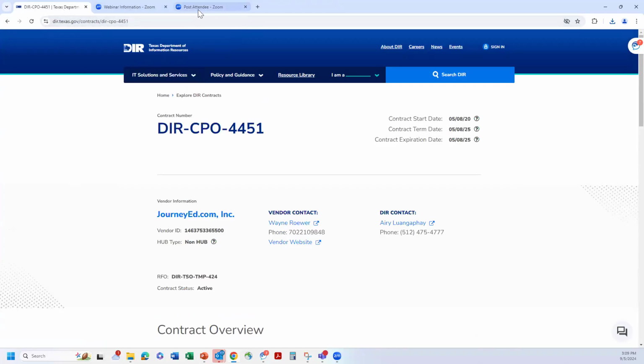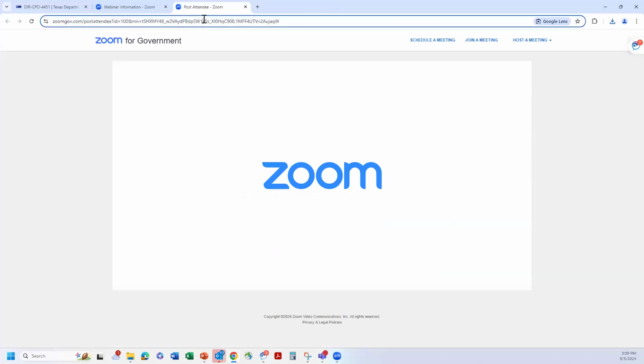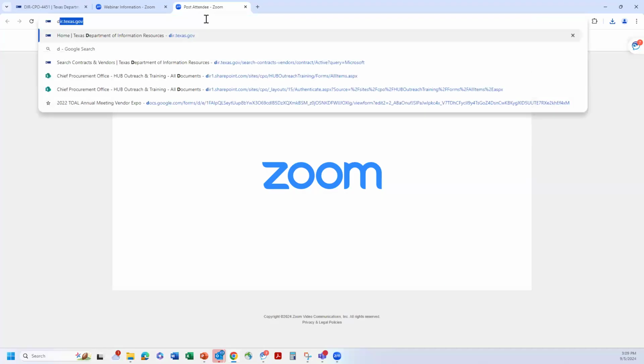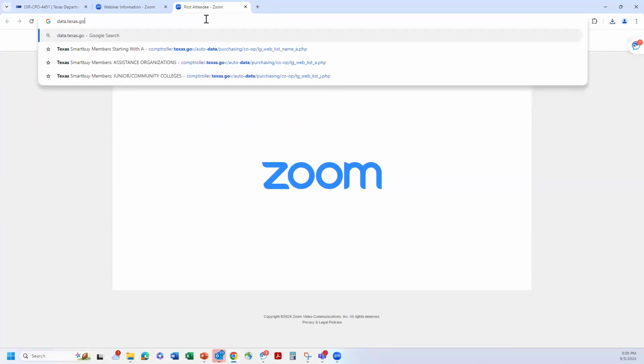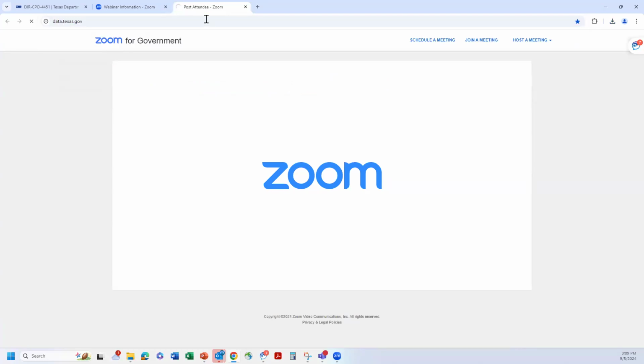Now, one other thing I wanted to show you is the open data portal. So I'm going to type in the address of data.texas.gov. And I'll show you how to search for your entity's information on the open data portal. And again, this is open data. I'm not showing you anything that's confidential or that is not open to the public.